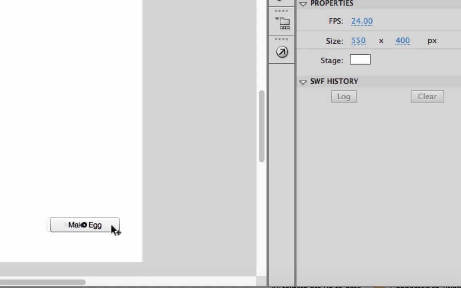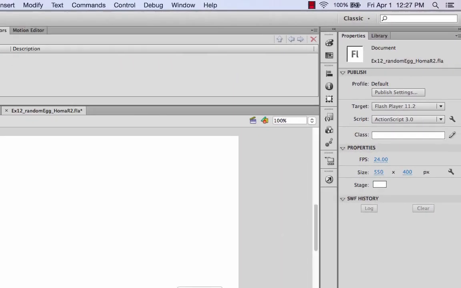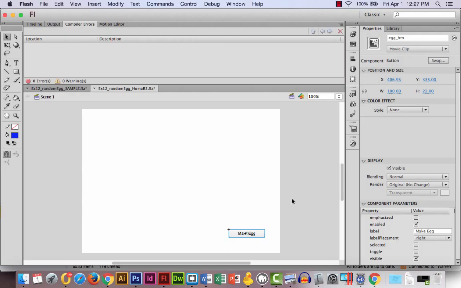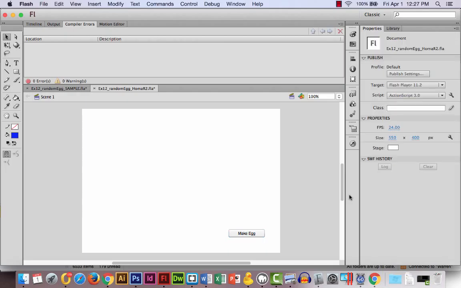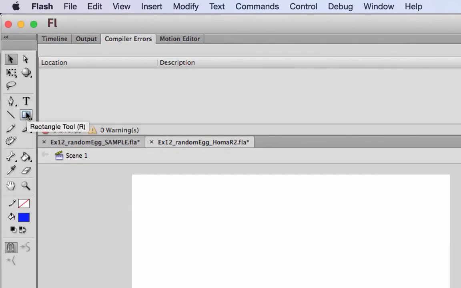And the next thing we could do, as long as we're going to do that, we'll give it an instance name, and I'll just call it Egg Button. So that part's done. I think in the instructions that was actually second. What we're going to do now is make an egg. So I'll do a green egg to start and see how that goes. Or maybe I see I have a blue color here. I'll do a blue egg.